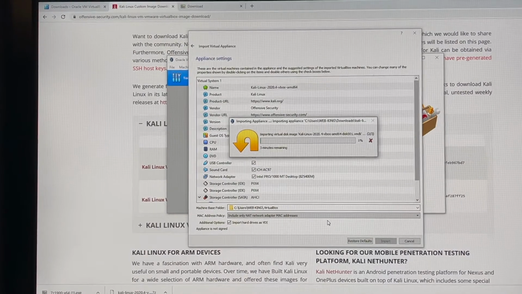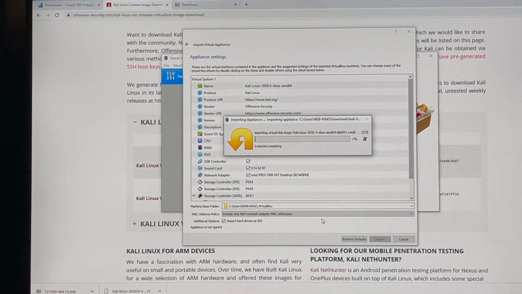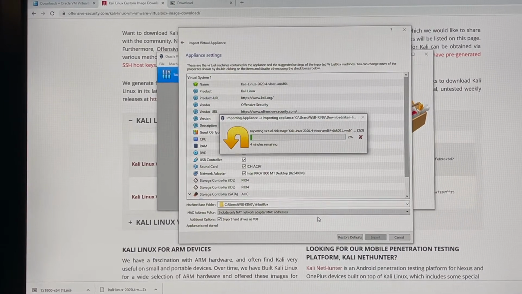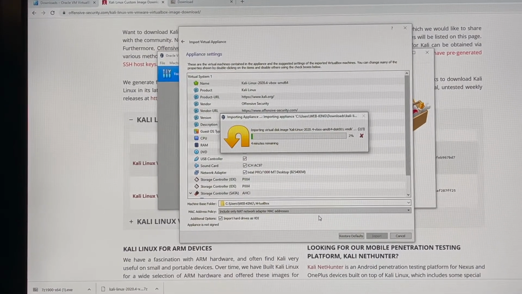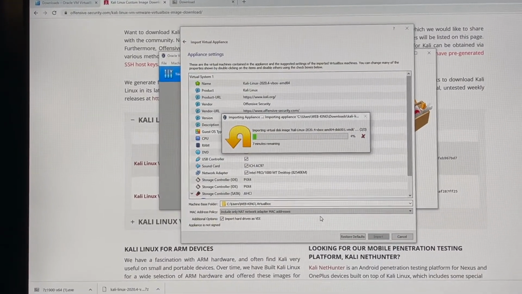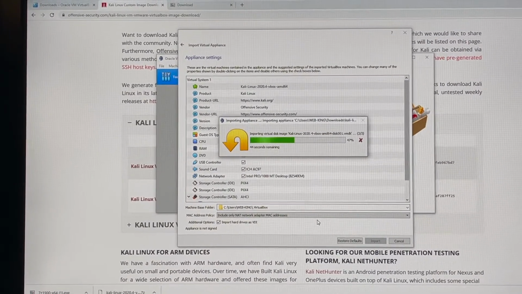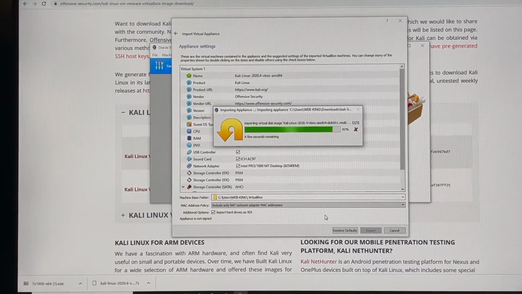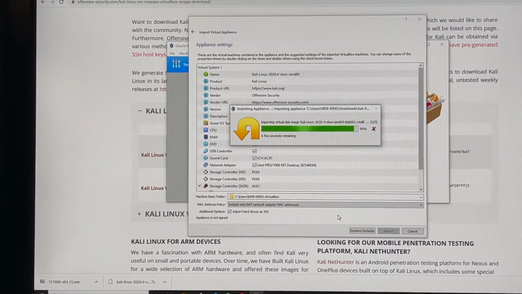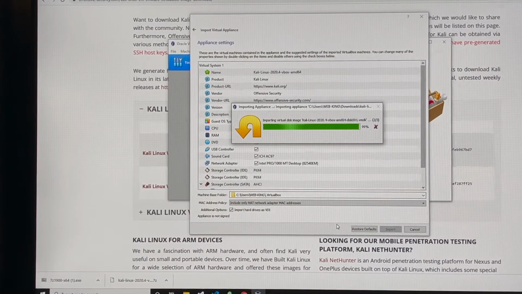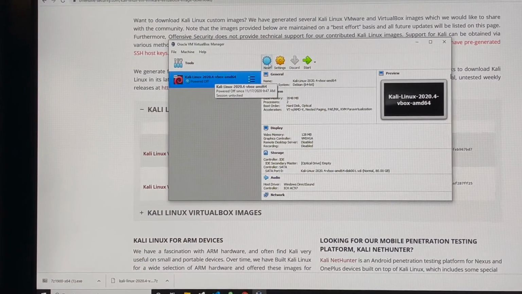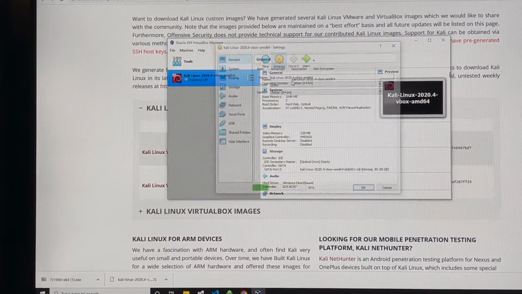It will start importing all the necessary required files for the Kali Linux. So this process will take a little time. It should be really fast. Once importing is completed, you will land on this page. First, let's head to settings.